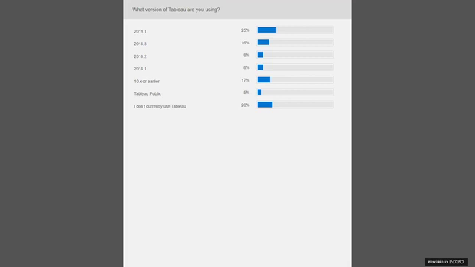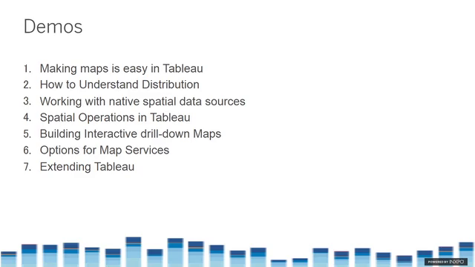With that in mind, I want to make sure I can cover a number of demonstrations that will show and introduce Tableau and then dive into some of the more advanced topics. Here's the full list of demos I'm going to do. I promise this will be the last slide, and we're going to jump into the software and see how you can make maps in Tableau and answer a number of specific types of questions with the product. Let's jump right into it.